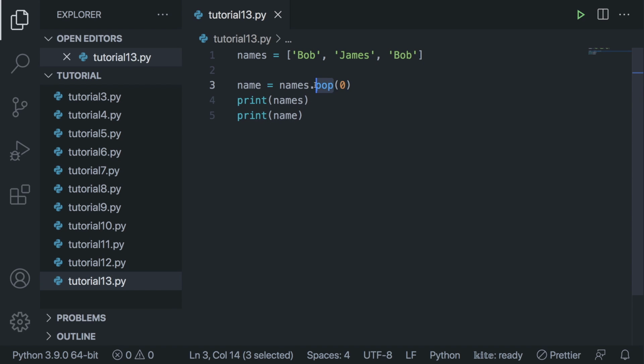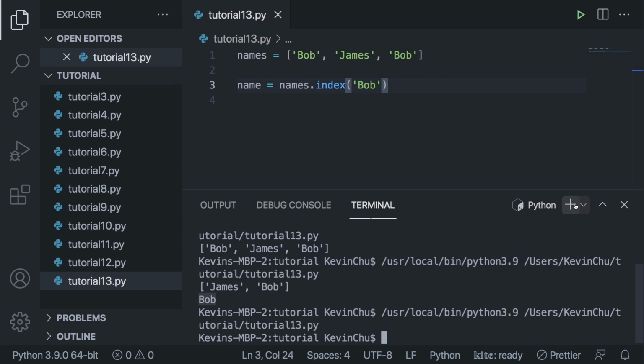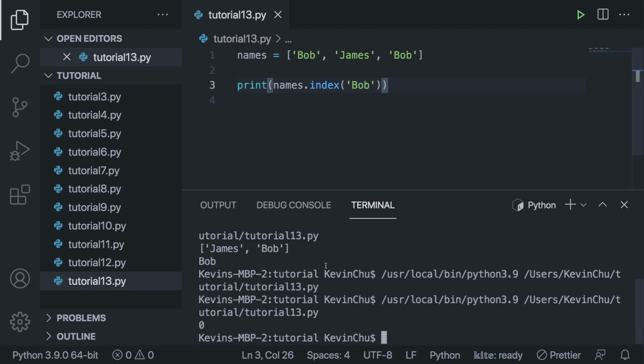The next one I want to show you is the index method. What that does is return the index of any value in the list. So let's get Bob. So index of Bob. Wait, just a second. Let's actually print this out. And we should get 0, because it looks through the list and finds Bob in the first position, which is 0. And just like the other methods, it only recognizes the first occurrence if there are the same values in the same list.